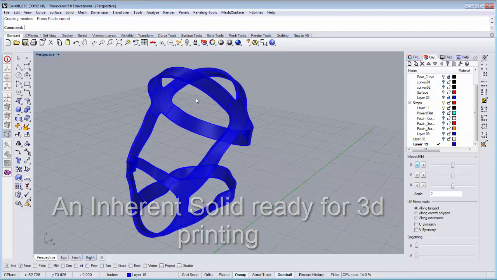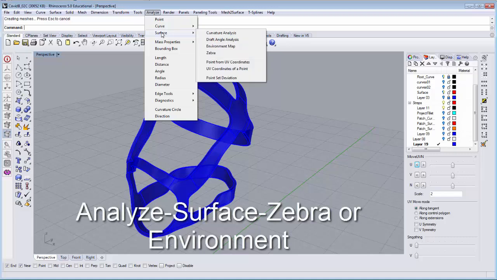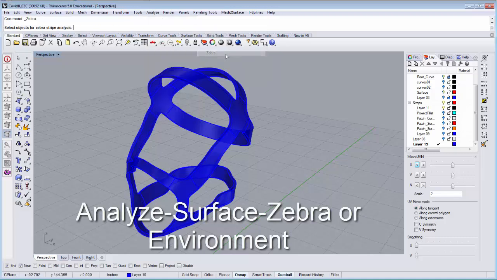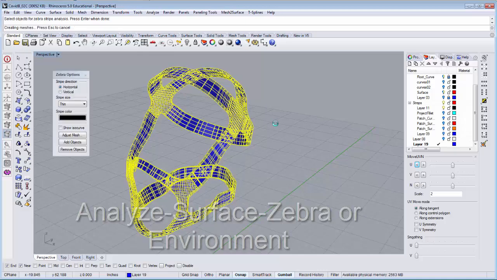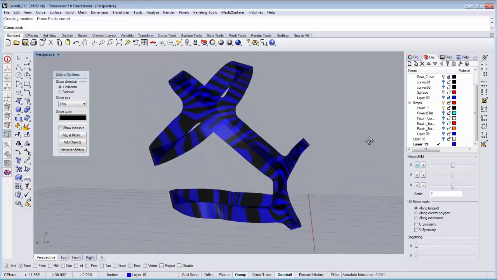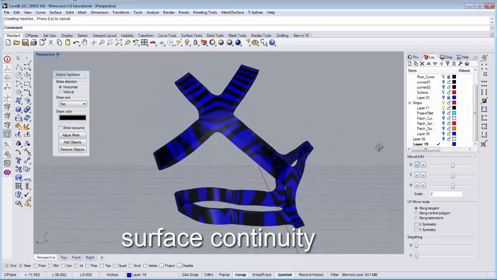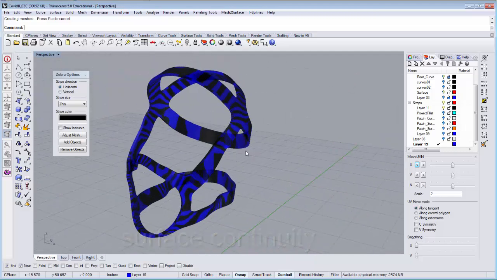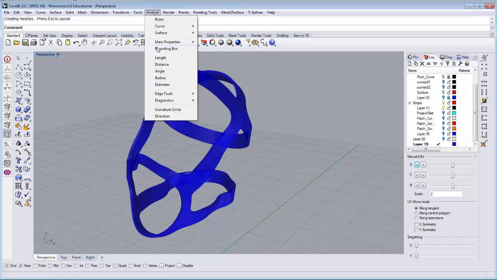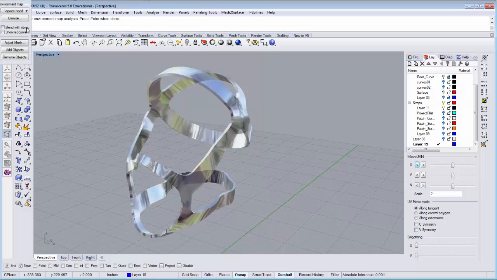The final check is to make sure that we have nice transitions between our surfaces. The way that we do that is to go in and do an analyze surface, and we can do a zebra map onto our surface. We choose that surface and run a zebra map, and we've got really nice transitions there. You'd see a kink or discontinuities in the surfaces, especially in the transitions, but it looks good. You can also go into an analyze surface environment map and select that.